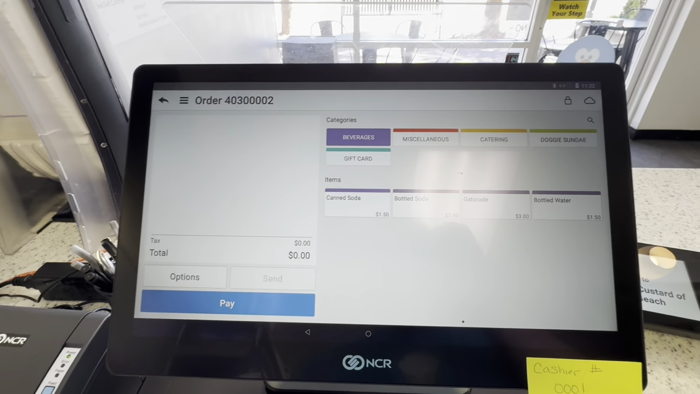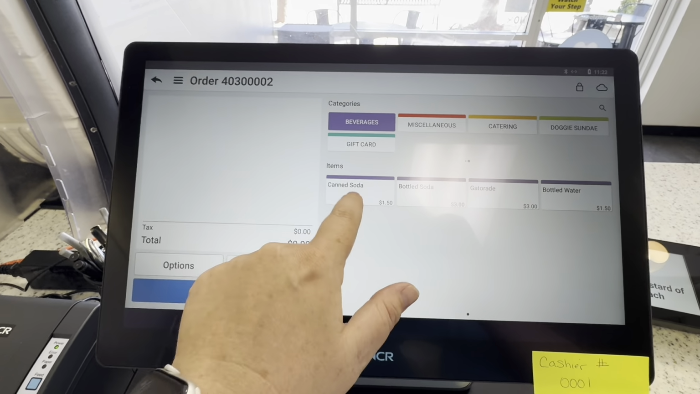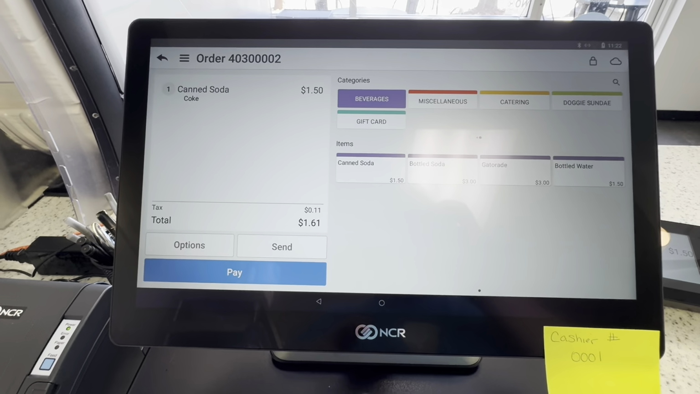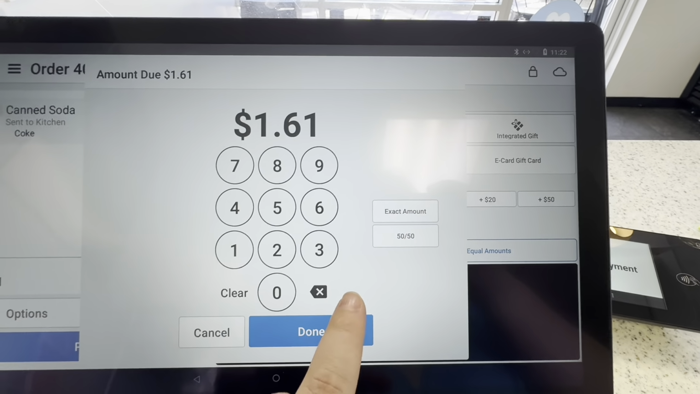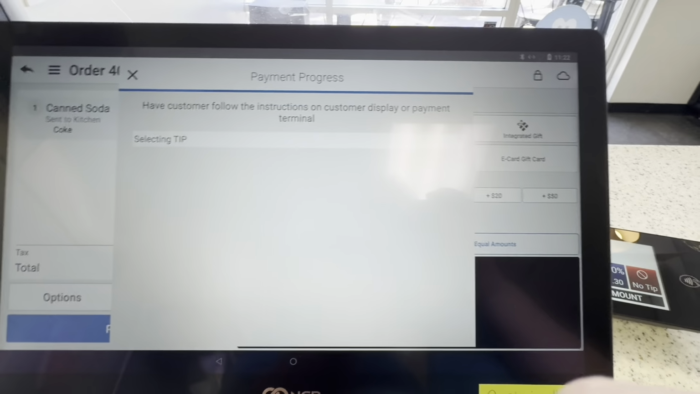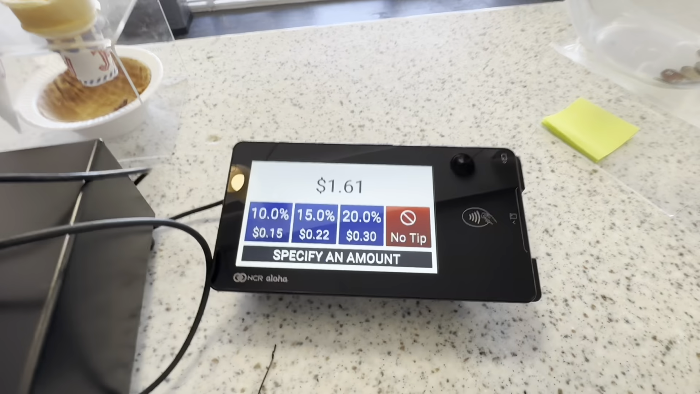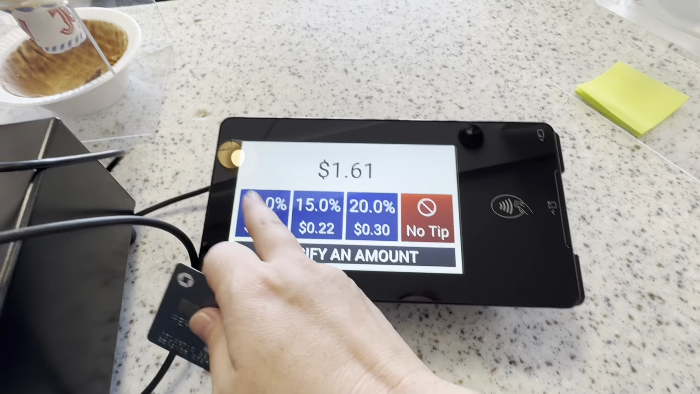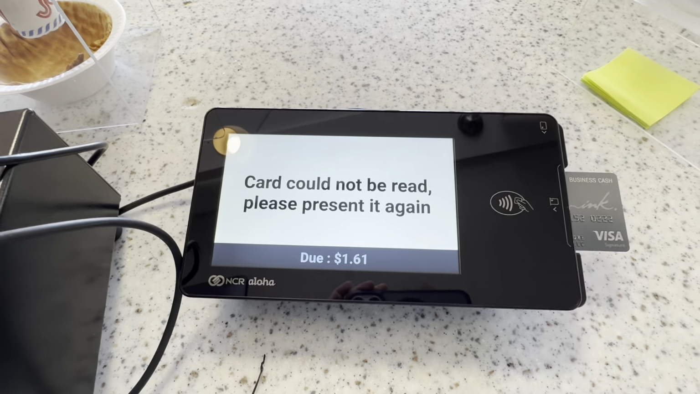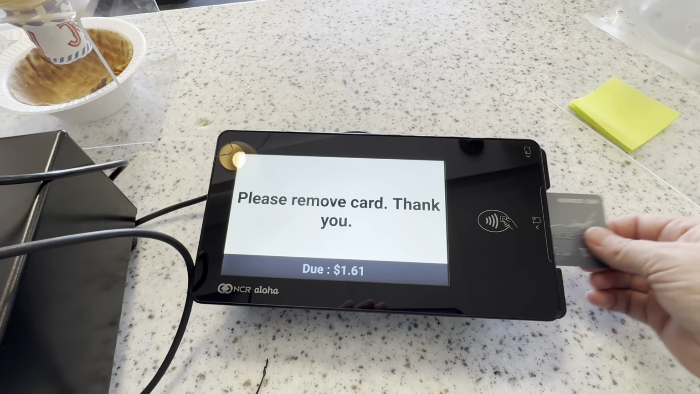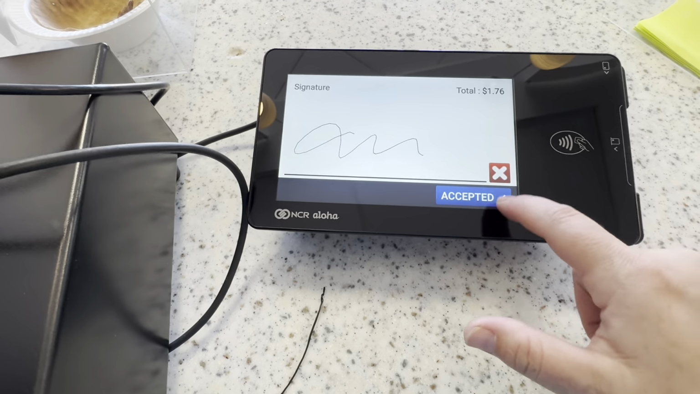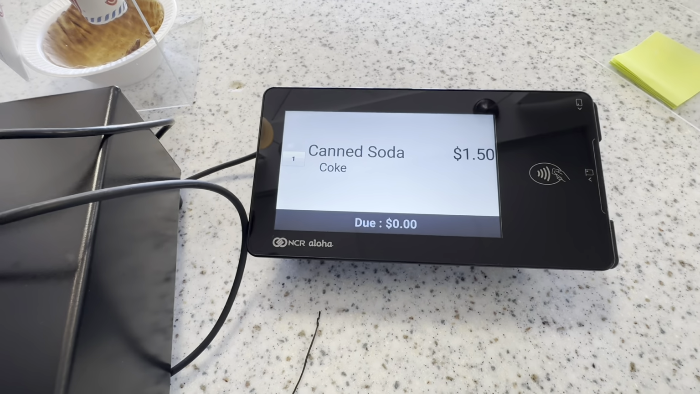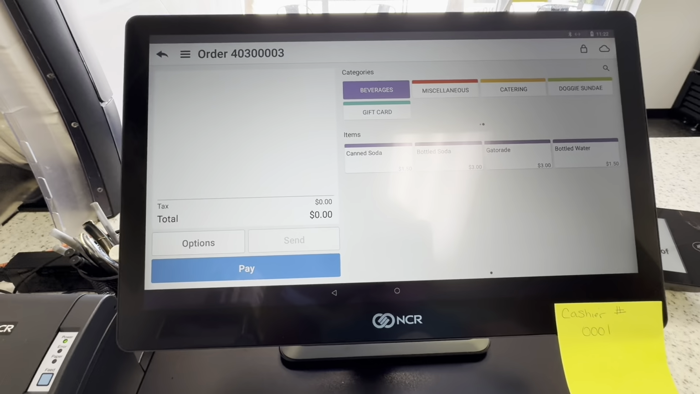Okay, we're going to do a test transaction on this register. We're going to ring in a beverage, canned soda. We'll do a Coke, and we're going to hit pay. This is going to be paid with credit. We're going to hit done, and then the register is going to say selecting tip. So then we come over here. This is what faces the customer. They will select their tip and insert their payment. And then there is the signature option, and no receipt, and the order's done. The register will close out the order.